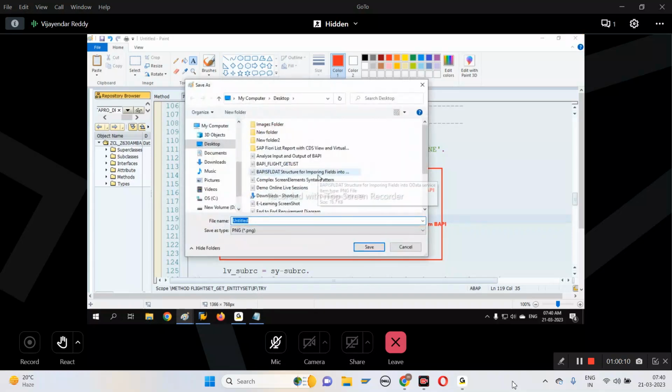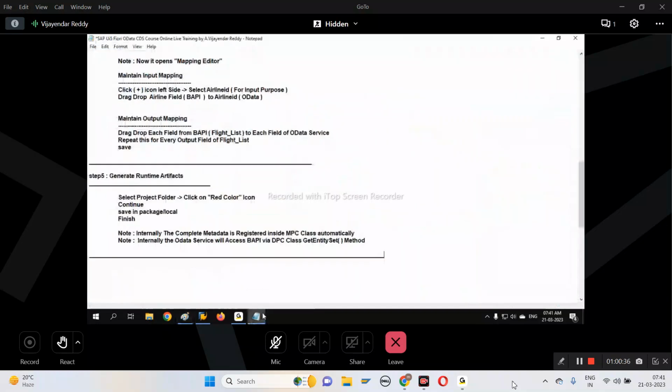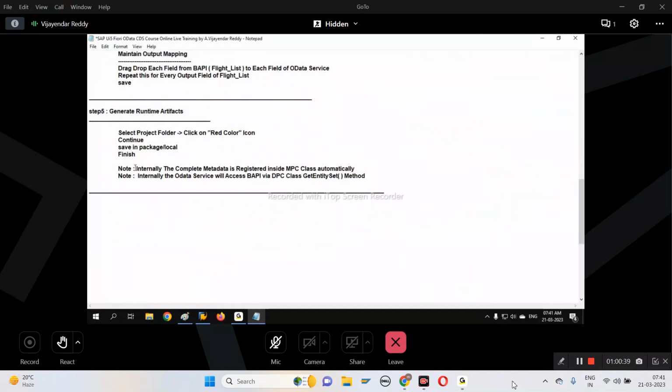Okay, so here is the auto-generated code in the get entity set method of the DPC class because of the mapping technique. Just for knowledge purposes, I've opened it. But here you can just see the metadata will be generated in the MPC class. OData will access the BAPI via the DPC class using the get entity set method.